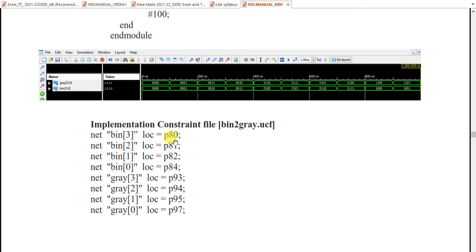Connect to FRC1, you have to give the pin details 80, 81, 82, 83. Output gray numbers: gray 3, gray 2, gray 1, gray 0. Use FRC number 2. Connect FRC1 to the dip switches so that you can give zeros and ones. And the output you connected to FRC2, connected to the LEDs.